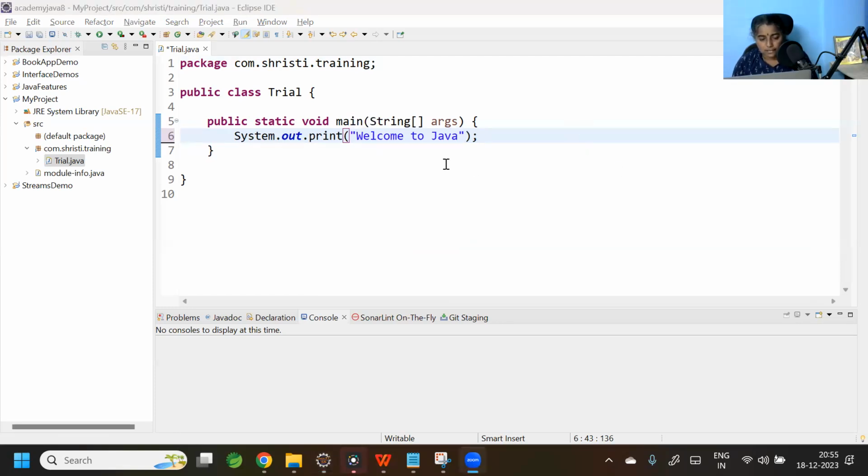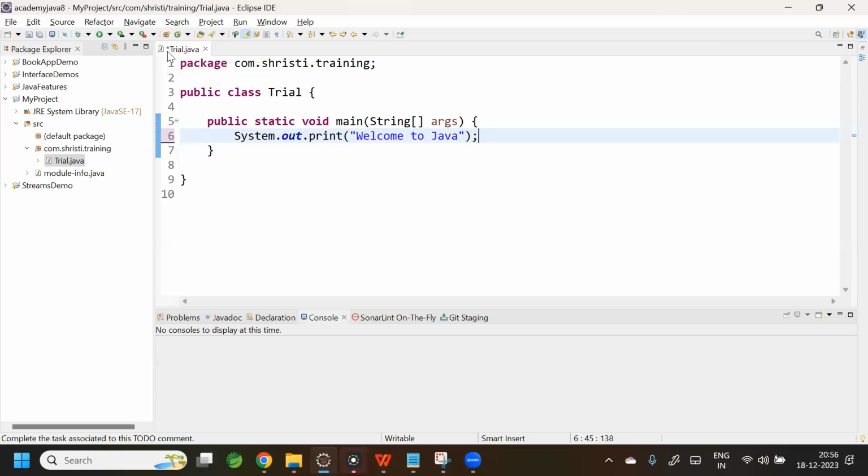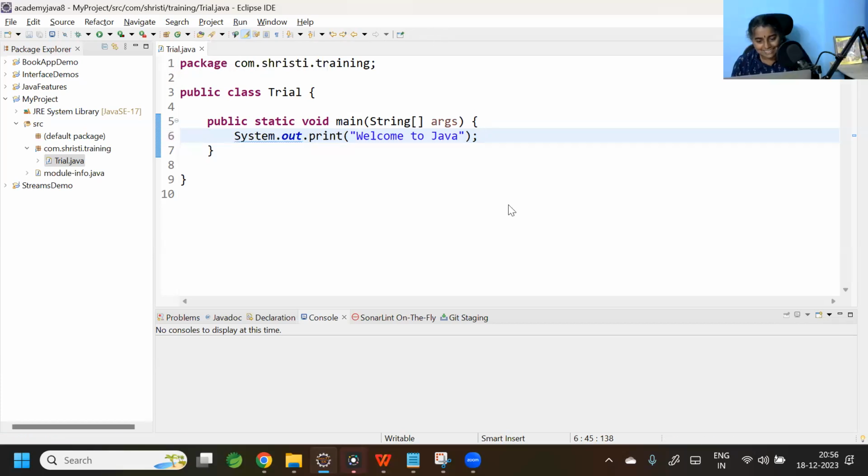Now after closing it, I want to run. What is the next step? There is a star. It means I have to save it. Save the file, directly Control S. I'm just saving it. The moment you save, the class file will be created.